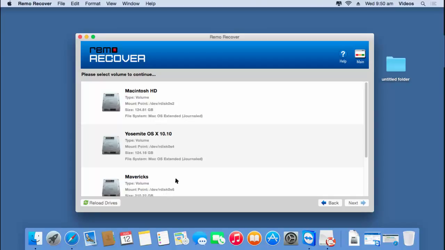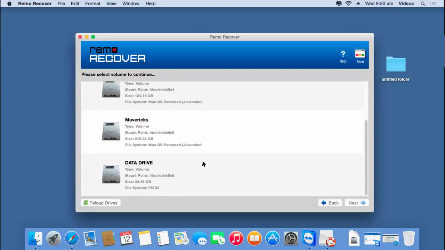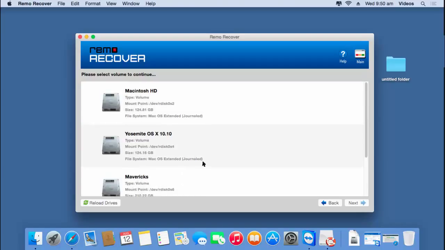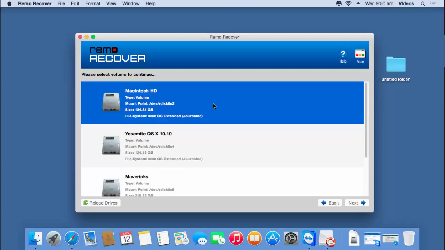Next, the software shows me the list of volumes that are present on my disk. All I have to do here is just select the volume from which I've deleted the iTunes songs and then click on the next button that I find on the software down here.